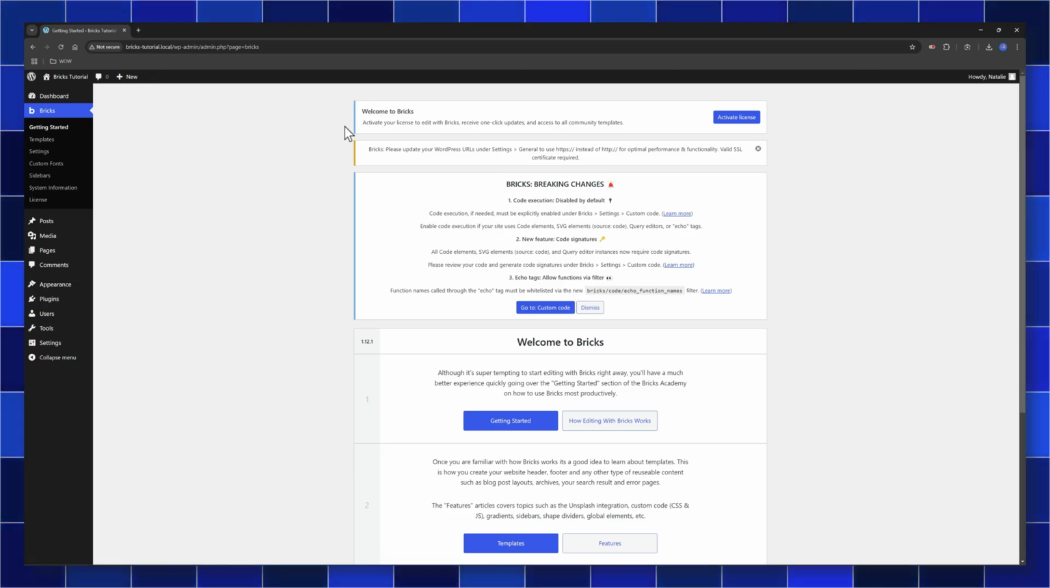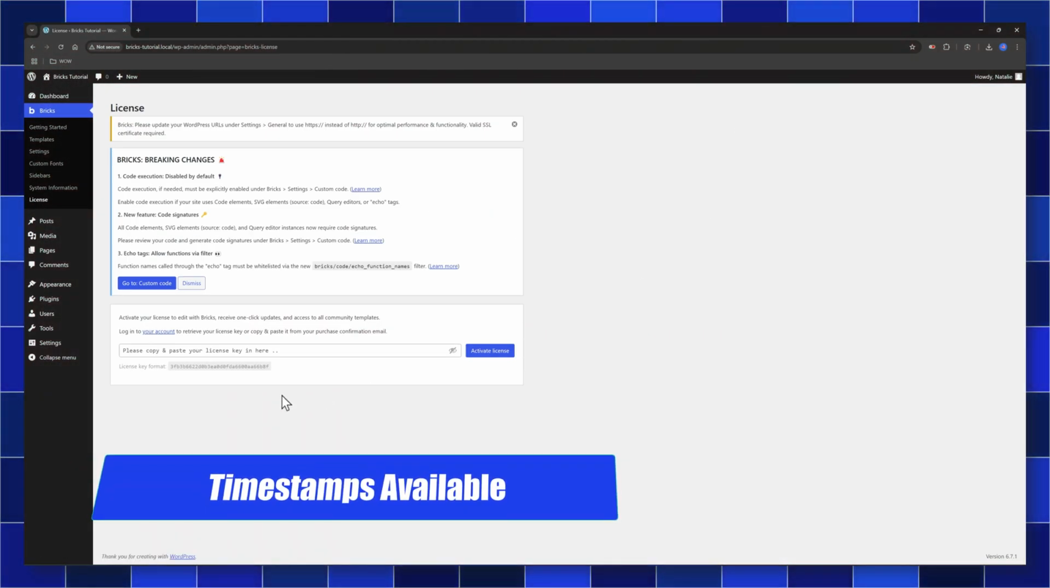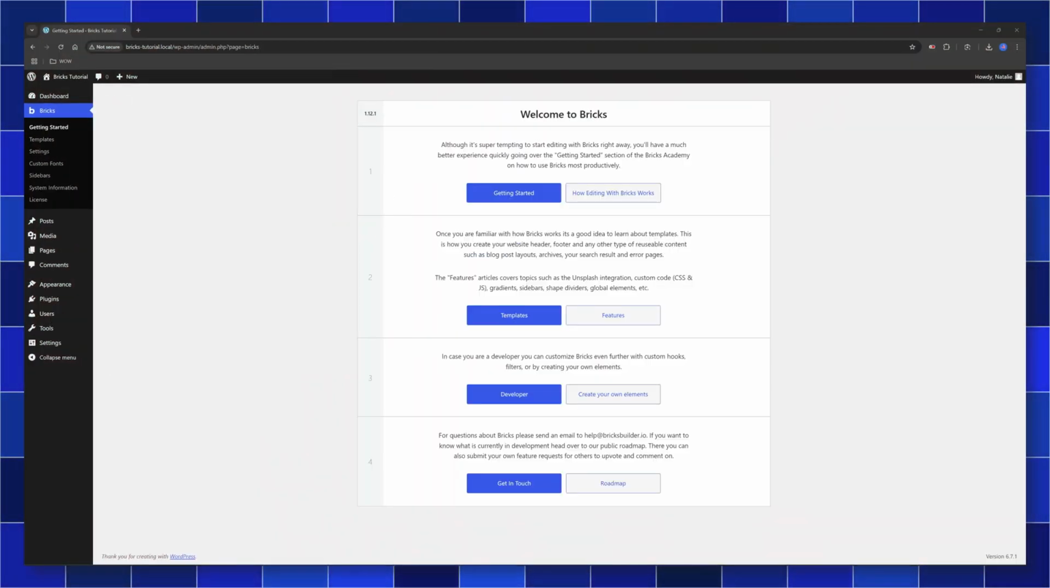Once installed, activate the theme by entering your Bricks license. And boom! Bricks Builder is now active and ready to go. And that's it. You are all set to build stunning websites without a single line of code.